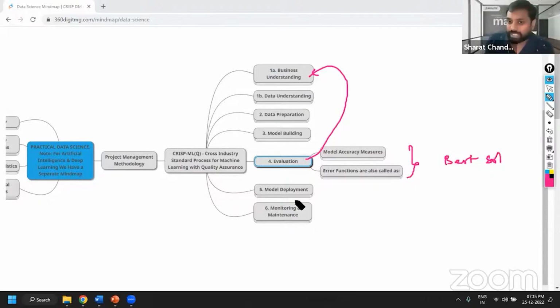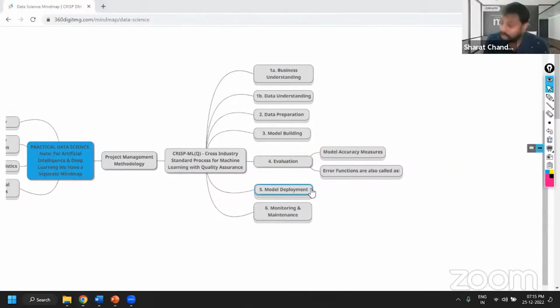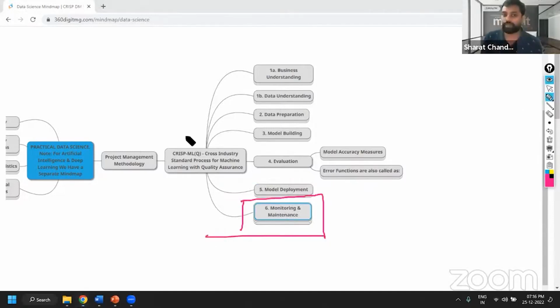Once we get the best solution, we go into the model deployment phase. In model deployment, we are looking into various aspects: hardware requirements, software requirements, load balancing, the technology stack that the customer has, or what kind of deployment we'll have to do. All these things have to be evaluated. Then we have to ensure that the customer starts using the best solution that we have developed. And after this is done, this is the new point with respect to CRISP-ML(Q).